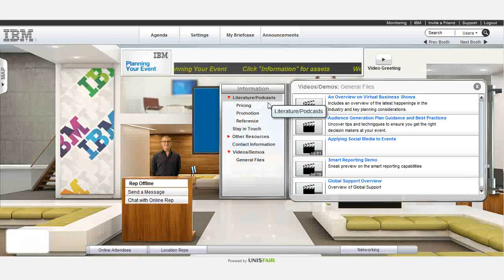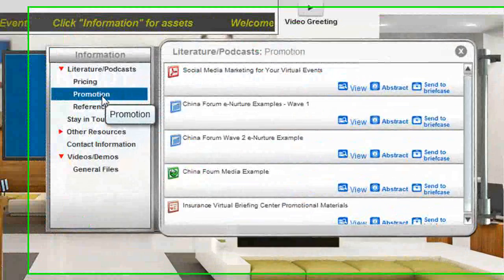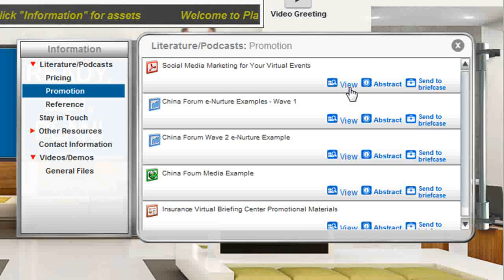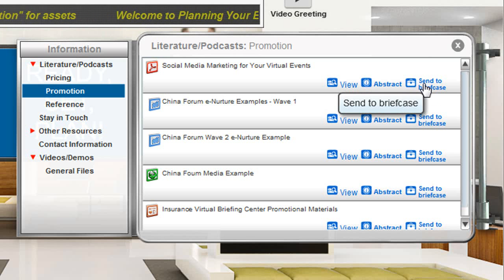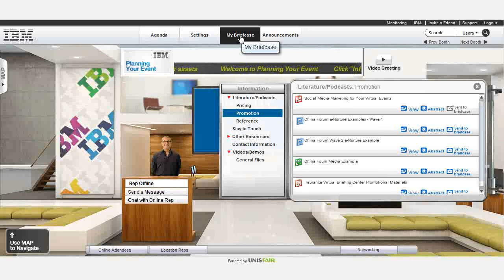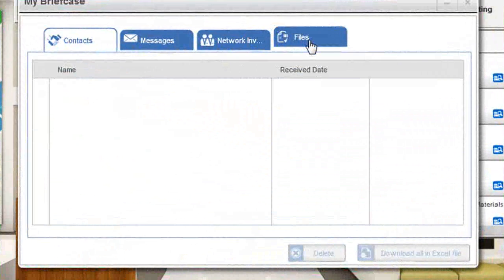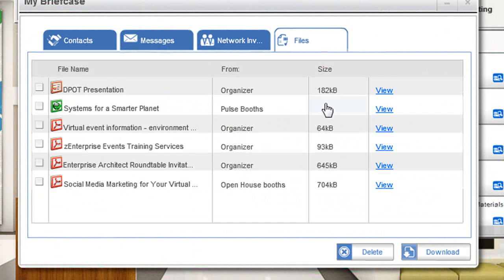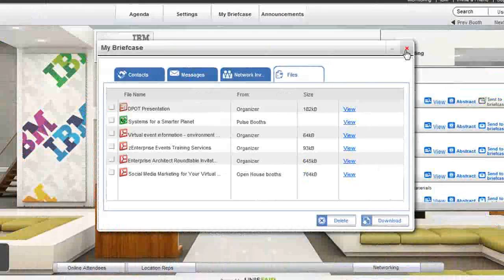Let's take a look at the Literature Podcast category and see how this is done. We can view, we can read an abstract, or we can send the item directly to the briefcase. The briefcase itself will follow the attendee throughout the environment, and at any point in time, they can download files gathered during any event in the Virtual Event Center.